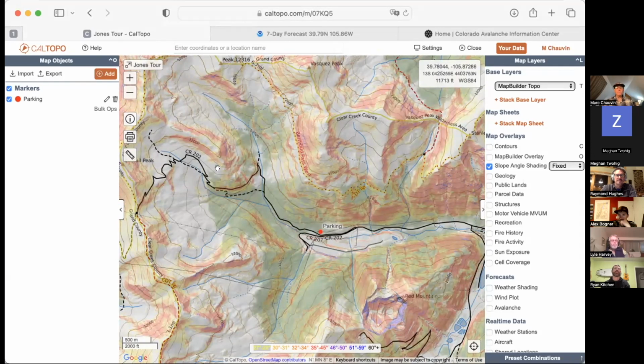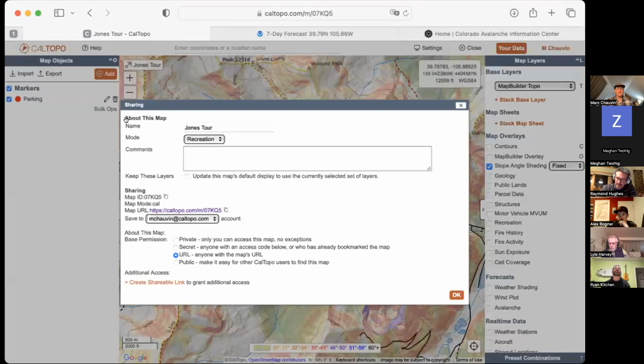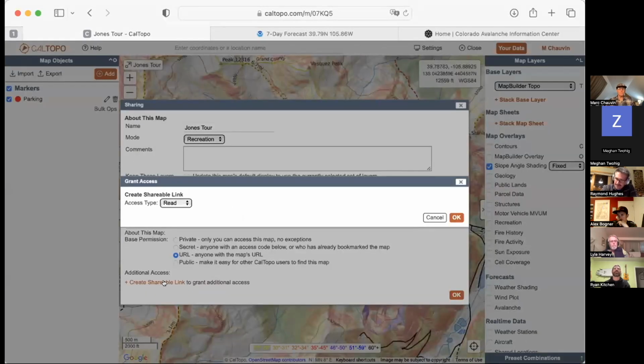Now what I want to do is create a situation where I can share this map and other people can add things to it. So to do that, once the map is saved, I'm going to come over here to the information button and click that button. And down at the bottom, create a shareable link. And I'm going to click that. A box will open, and inside that box is a drop down. And I'll click the drop down.